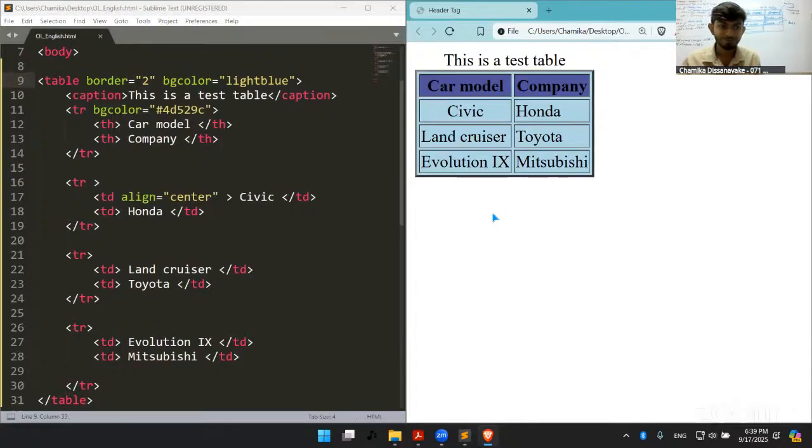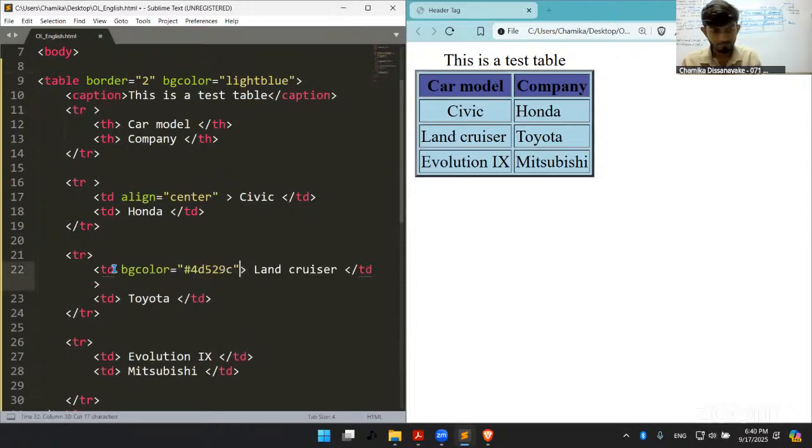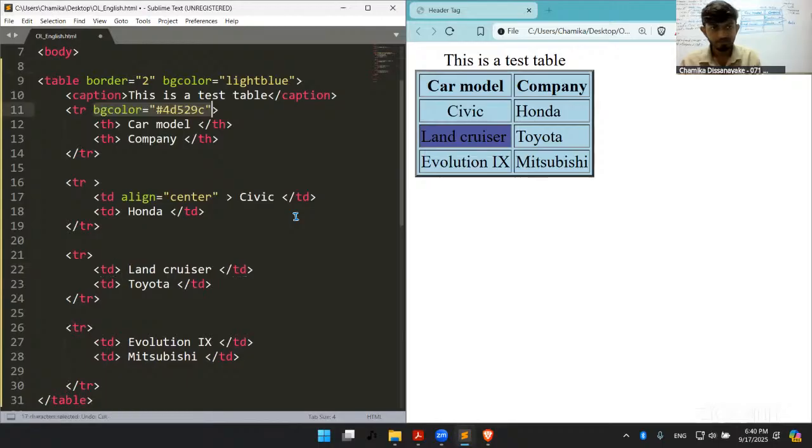Right. Anyway, so we can change the background color of the whole table using the BG color attribute for the table tag. And also we can change the separate rows using this BG color for separate things. So yeah, okay. I think this is working on the 3D also. We didn't put it on the 3D, no? Yeah, it is working. Okay.